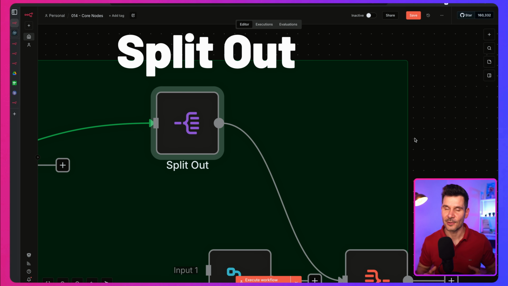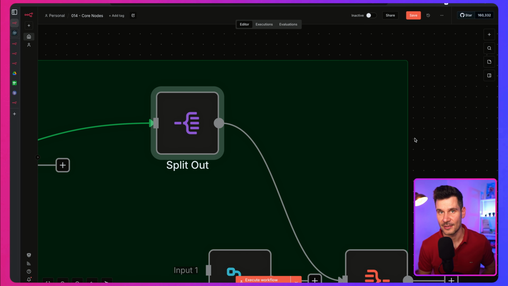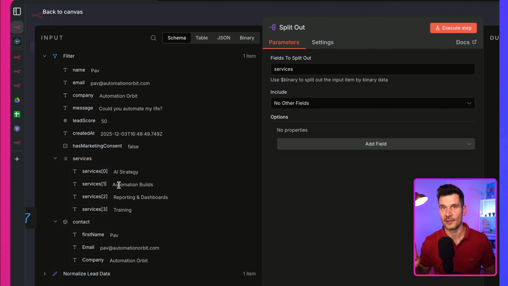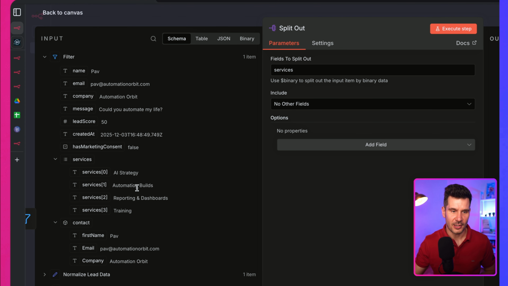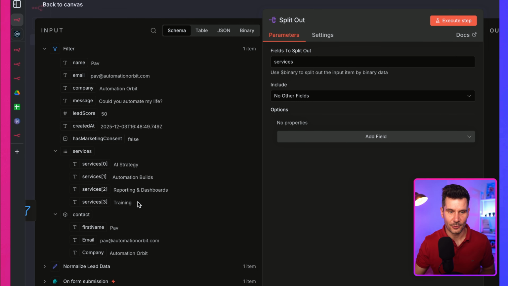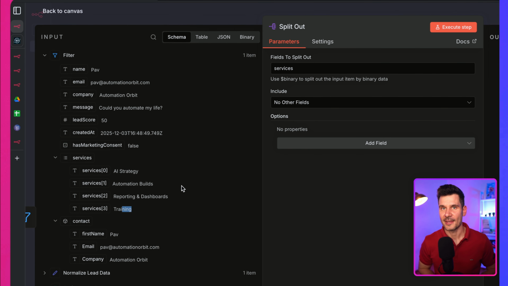Split Out breaks a list of items into individual items, so you can process them one by one. So in our example, we have 4 different services: AI strategy, automation builds, reporting and dashboards, and training. So now I can send each selected service to a different system, create separate tasks, log them into a CRM, all thanks to the Split Out node.